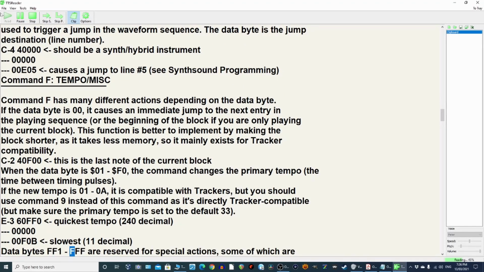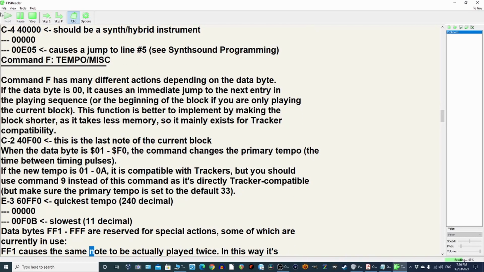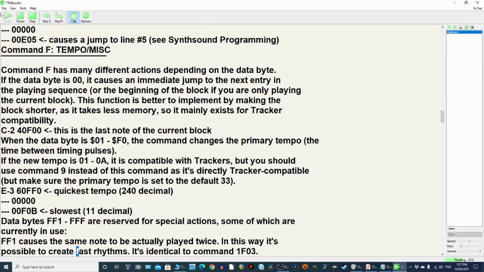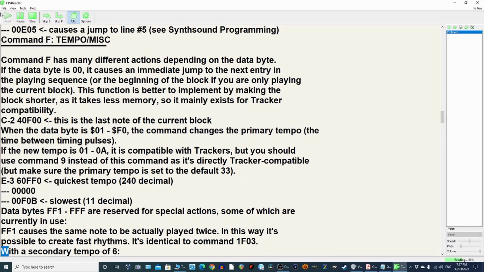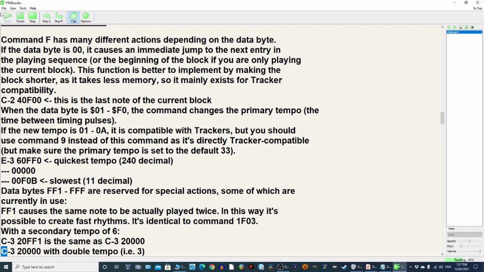Data bytes FF1 to FFF are reserved for special actions, some of which are currently in use. FF1 causes the same note to be actually played twice. In this way it's possible to create fast rhythms. It's identical to command 1F03, with a secondary tempo of 6. C320FF1 is the same as C320000 with double tempo, that is, 3.